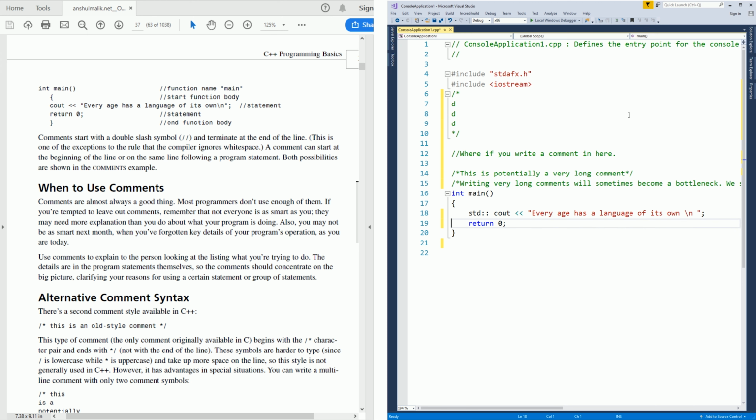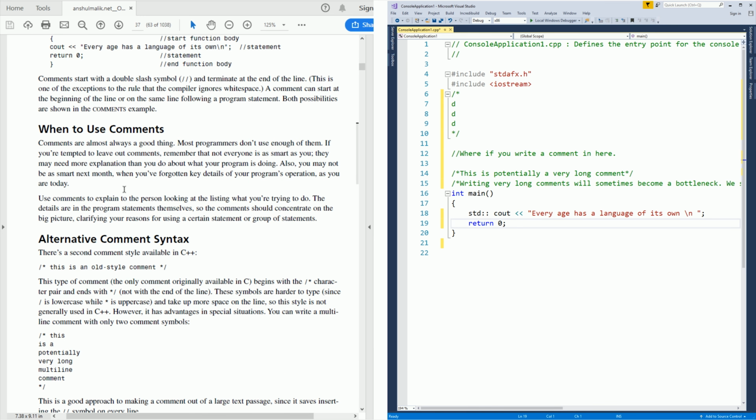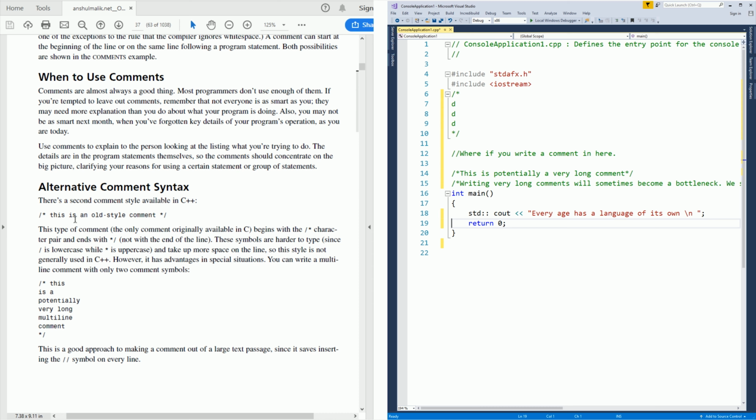So, alternative comment syntax. There's a second comment style available in C++. This is an old-style comment, which we just talked about with the single slash and the star. This type of comment, the only comment originally available in C, begins with the slash-star characters and ends with the star-slash, not with the end of the line. These symbols are harder to type, since slash is lowercase while star is uppercase, and they take up more space on the line, so this style is not generally used in C++. However, it has advantages in special situations.